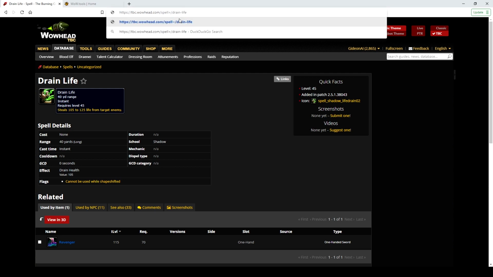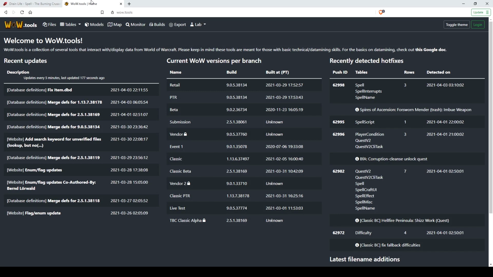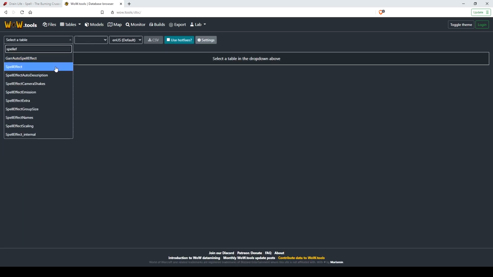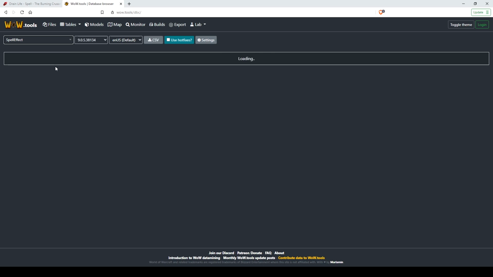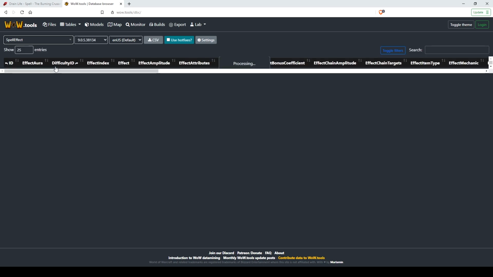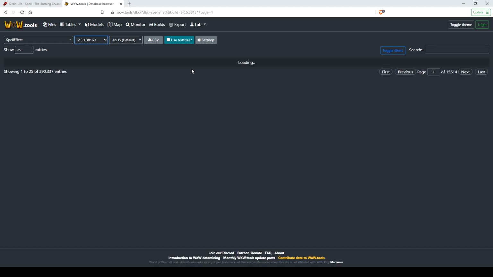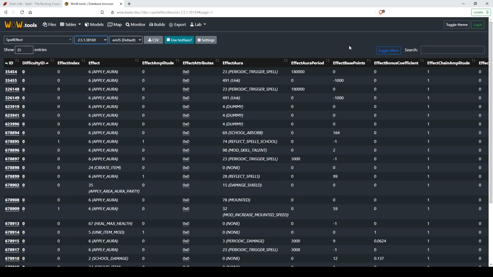With your spell ID, you can now head over to wow.tools, a data mine website of all classic WoW patches so far. You then click Tables, then Browse. Then click Select a Table, and click Spell Effect. Next to Spell Effect, you'll now see a big number starting with 9. Click this, and scroll down to the highest number of whatever expansion you're looking for. Numbers starting with 2 are Burning Crusade patches, and numbers starting with 1 are from Vanilla.